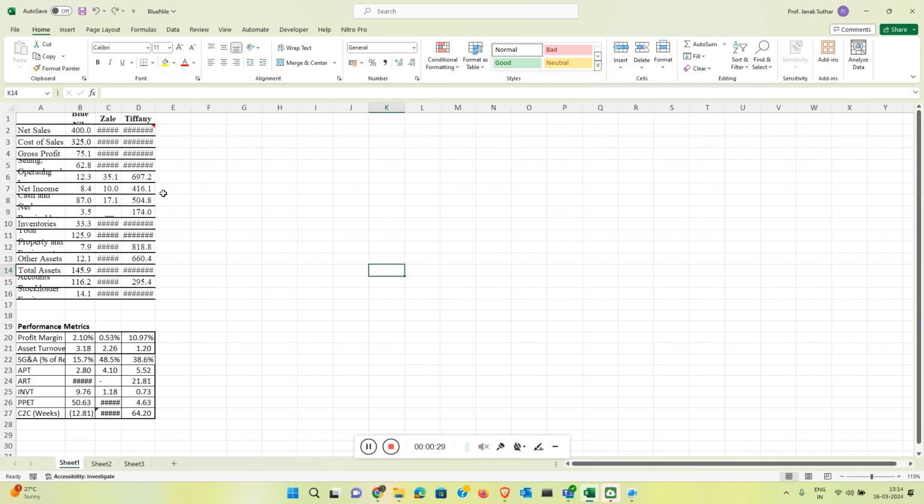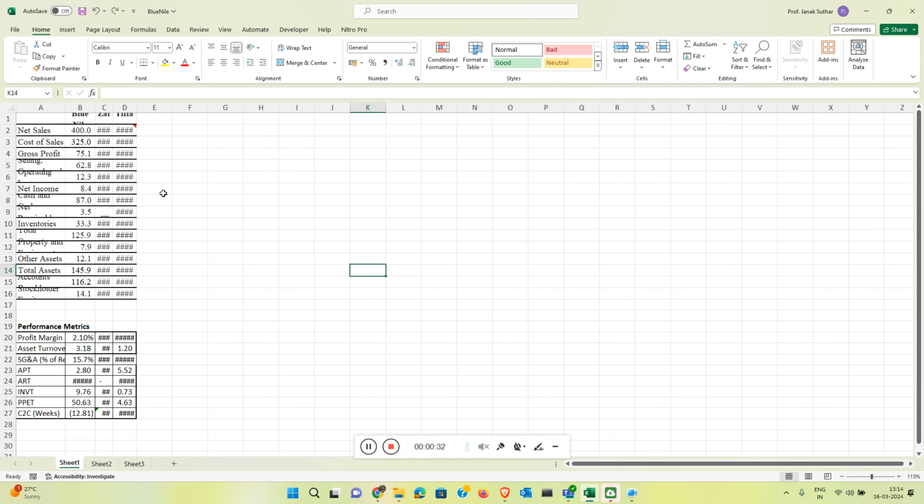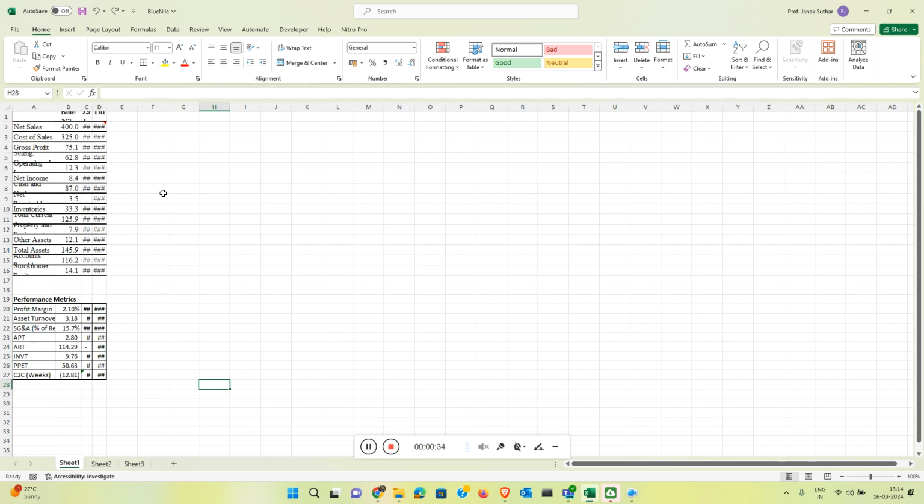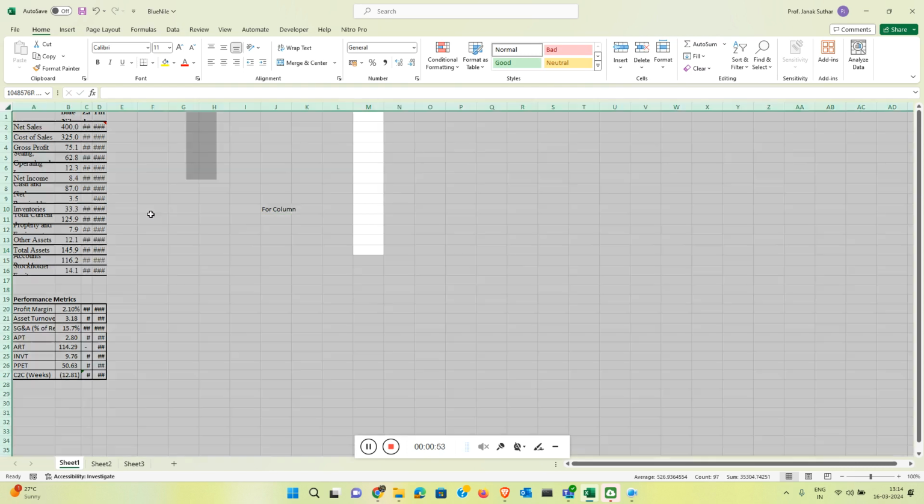So if you see this data, we need to do some adjustment with respect to the column and with respect to the row. So if I write what you need to do for the column, the first step is to select all your data. How to select the entire data? Just press Ctrl A.